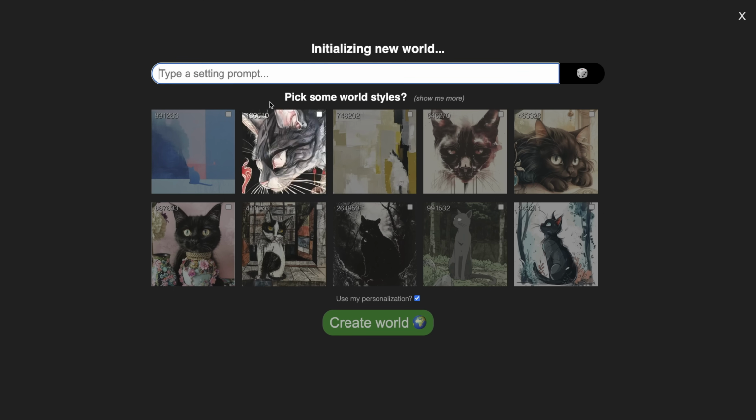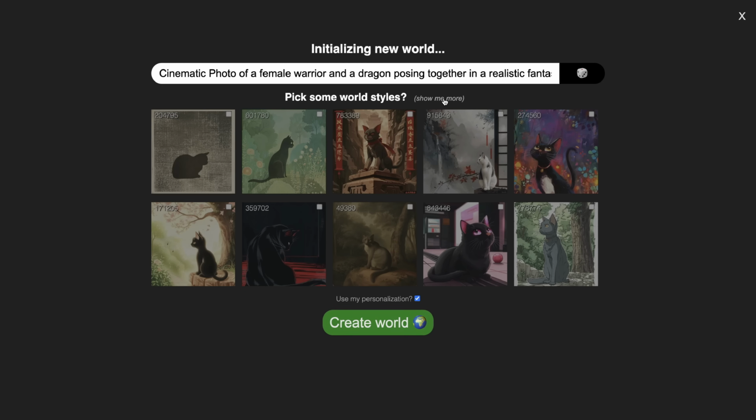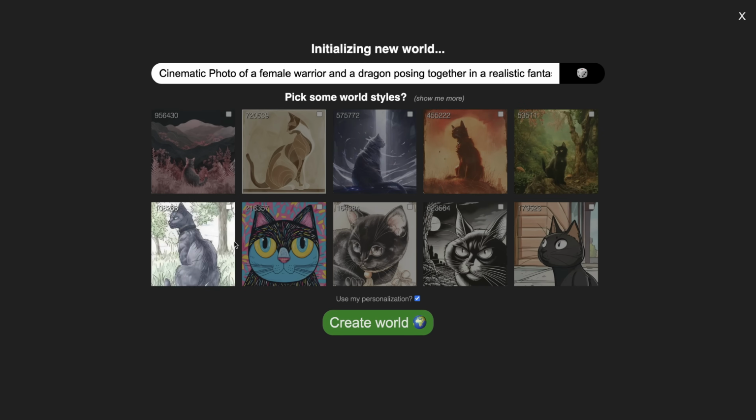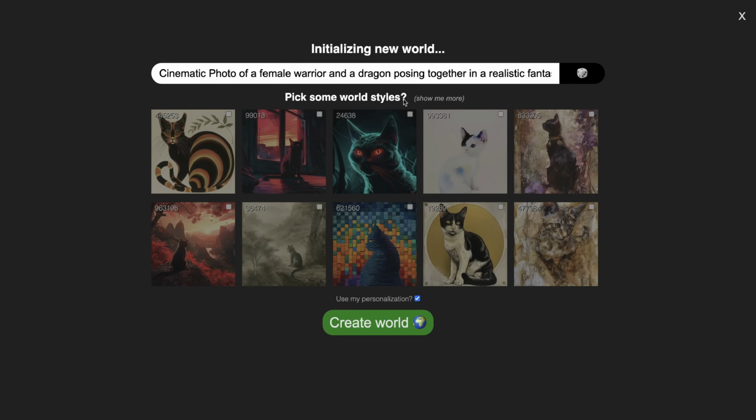So we end up in the world creation screen where we will type our initial prompt to kickstart our world. This prompt and the first 4 images will set the tone for the rest of our world. So I wrote: cinematic photo of a female warrior and a dragon posing together in a realistic fantasy world. You can use existing style reference codes for this initial prompt, or you can turn on or off your style personalization. It's up to you. You can of course choose from these pre-populated styles as well. You can see a bunch of them by clicking on show me more, and they appear randomly here. If you like any of these aesthetics, you can go with it. Okay, for the first example, we will create something realistic. So I hit create world.